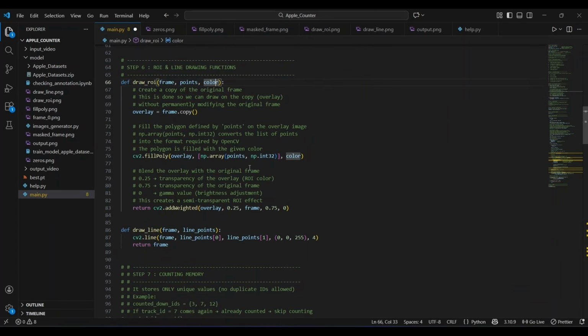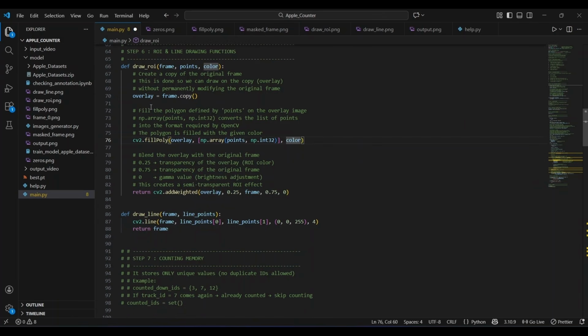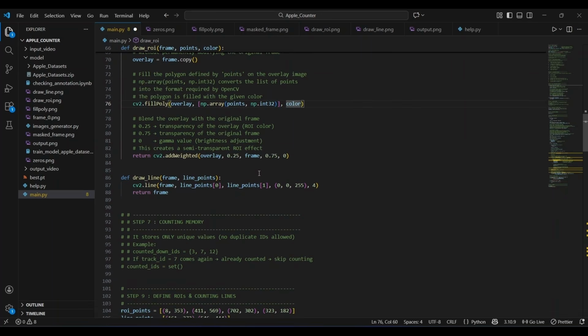After that, using fillPoly and the color, we fill that particular region with the color which we pass. Then you can read it: fill the polygon, defining my points on this overlay image, with the array in the format required by OpenCV. Then addWeighted is basically the main function which gives me the segmented region, or ROI region, with blue color and transparency. If you want to know more about addWeighted, you can go to my channel and see the segmentation video, how to develop a segmentation image video. There is a complete video on it where I have explained each part in detail.